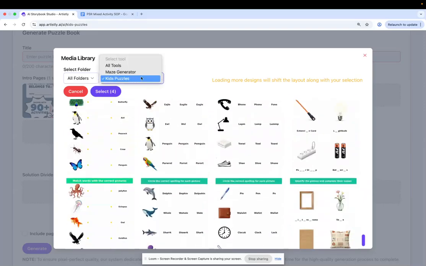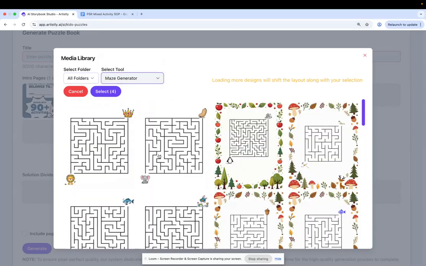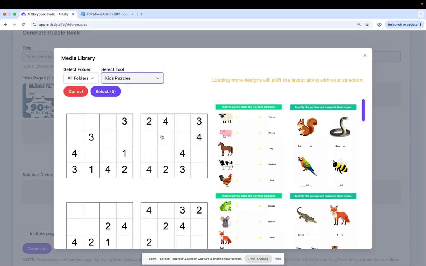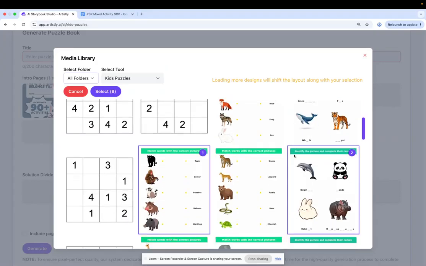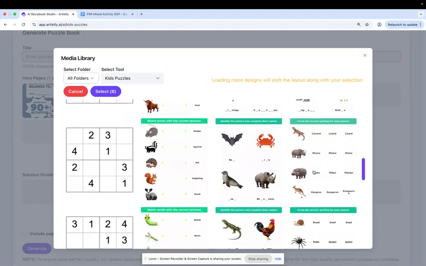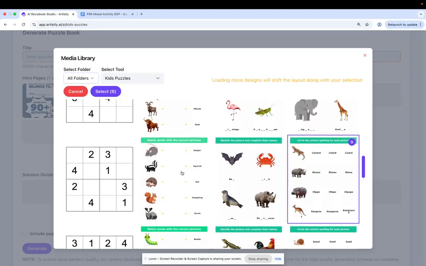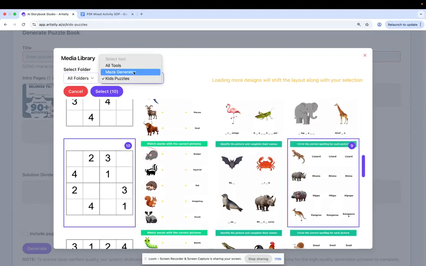You can also pick from kids puzzle and mazes. So let's say I want a maze now, right? I go to kids puzzle. As you can see, I selected five, and just like that you can select. This is the sixth page, this is the seventh page, this is the eighth page. Let me do the ninth page. One second. This is the ninth page. This is the 10th page. So you can vary it.